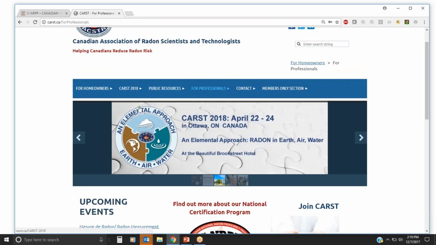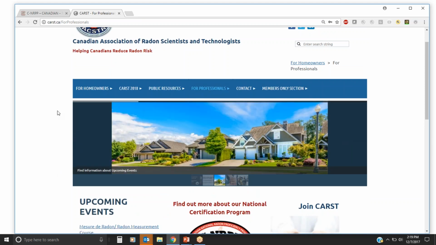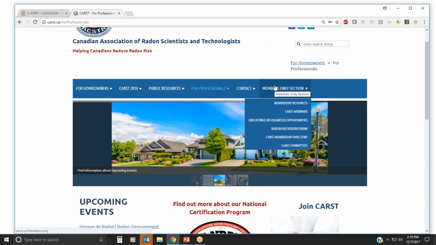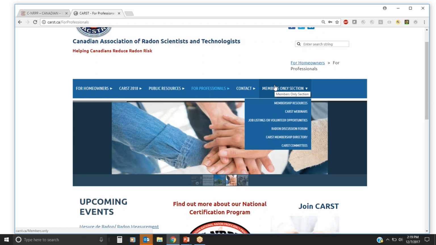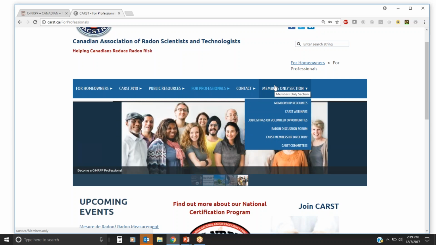Sounds good. Okay, so the members only section, and let me just emphasize, I really think all our members need to take the time to log in and really get familiar with what's available here, because there is so much information. We do keep it up to date. And there's just a lot of great resources that can really help them with their business.